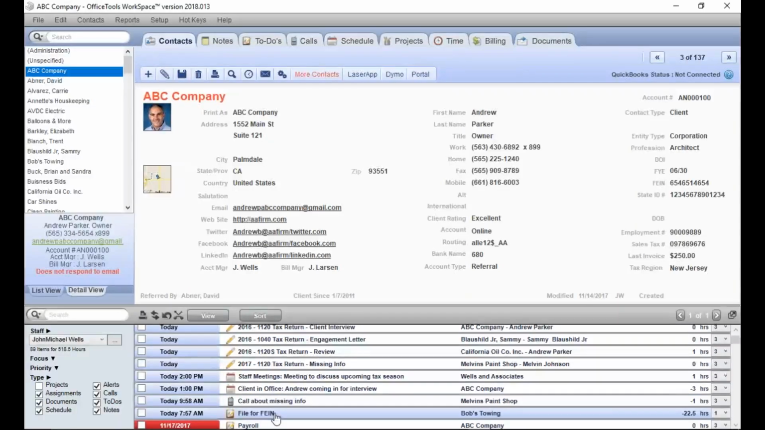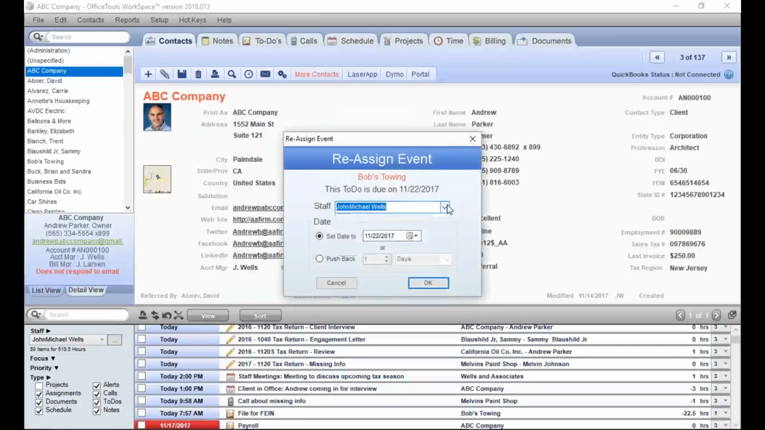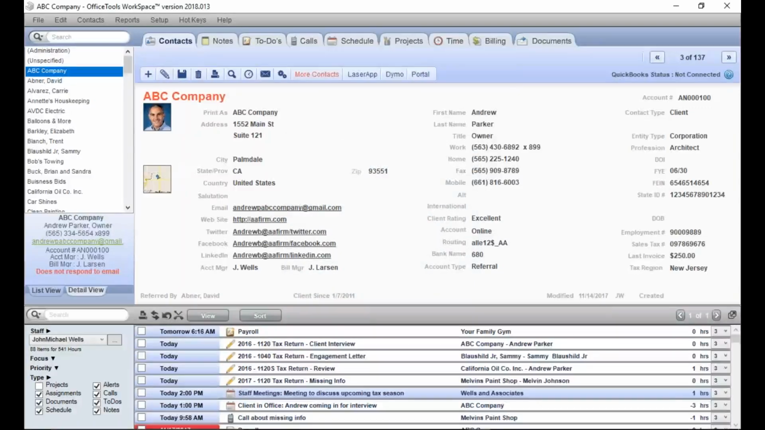I'm not going to file for this federal employee ID number. I'm going to go ahead and right-click and reassign that over to David because David's plate is a lot less full than mine. And then it immediately jumps off of my list, goes right over to David's list. He can get an audible notification, but again, it's going to put that right on his activity list in real time.